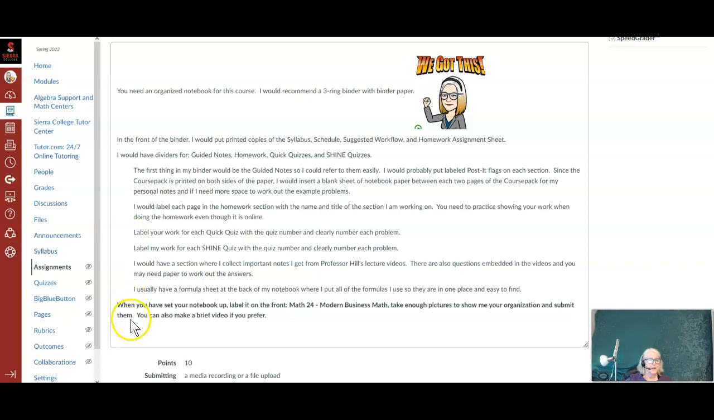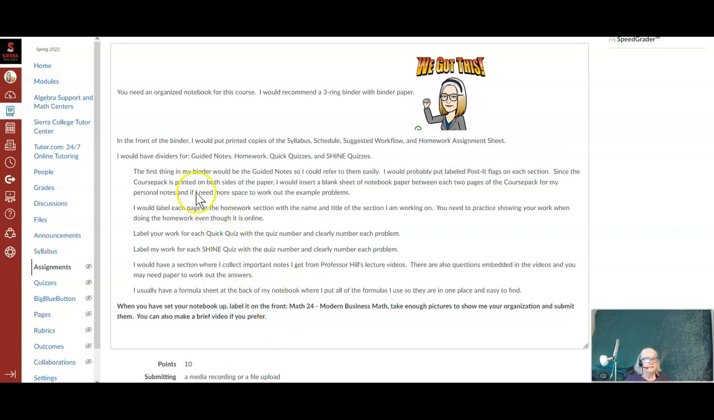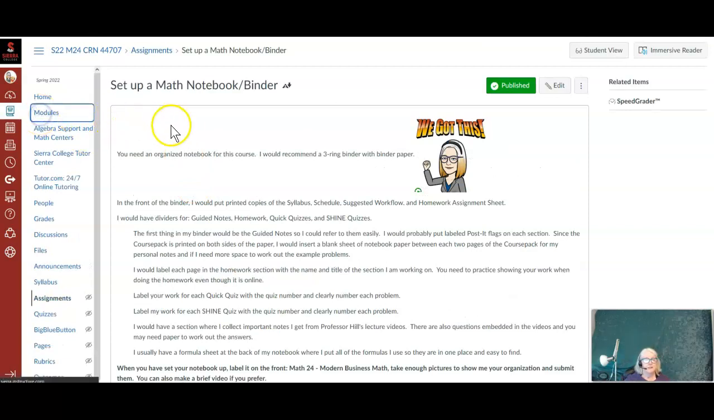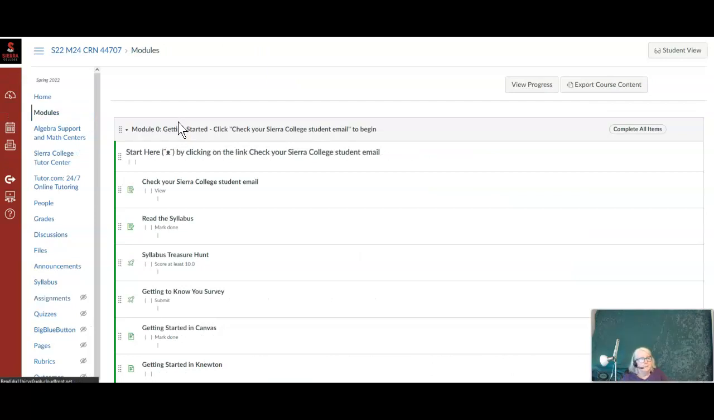And when you have it all set up, I want you to label it on the front and then take enough pictures to show me your organization and submit. You can also make a brief video. A lot of students found that easier. If you have a webcam, you can just sit and hold the notebook and you don't have to talk even, and just show me your organizational system. So again, that's something that is just good to do to get all organized before you start. And I'm giving you points for that.